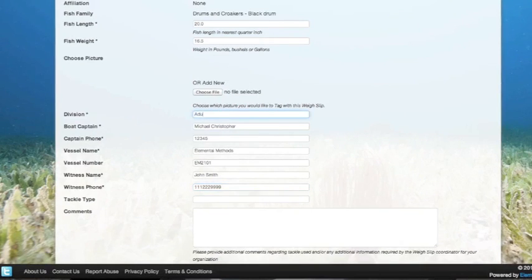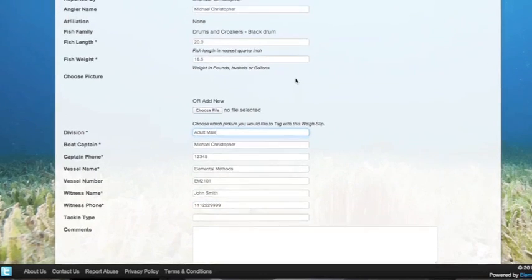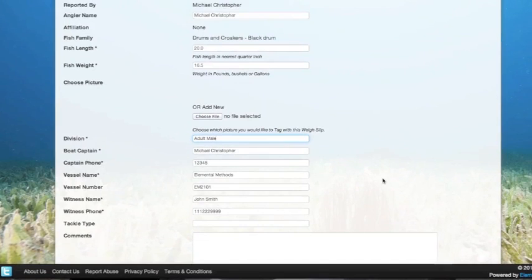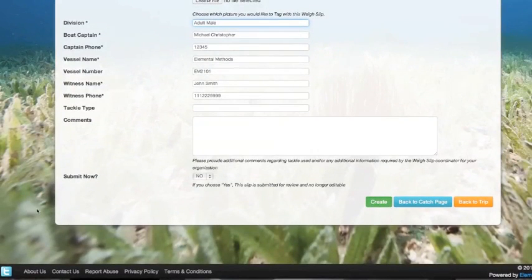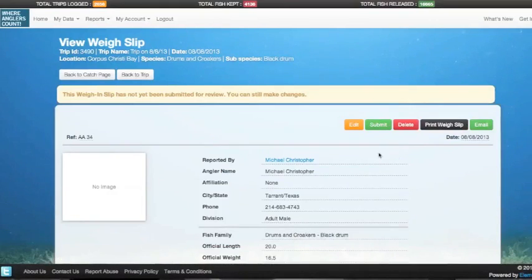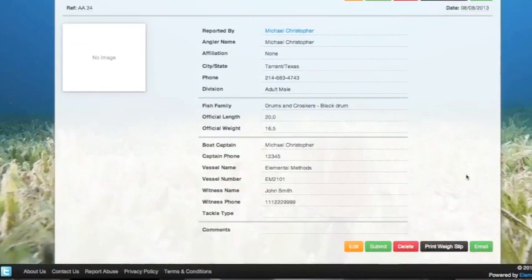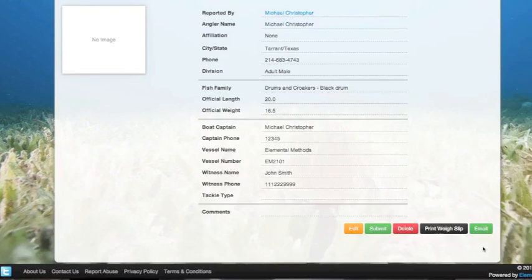We'll say adult male is our division, and let's see if that's all we need. And our weigh slip has been created. This is what our weigh slip looks like. If we had loaded a picture, it would be loaded here. We have the option to print it and also the option to email it.